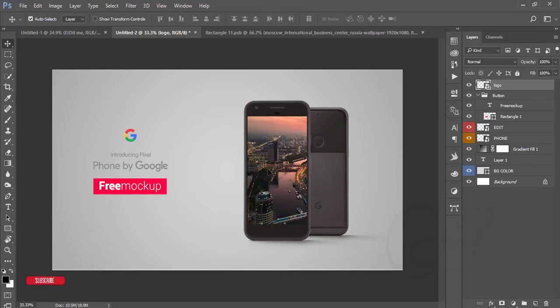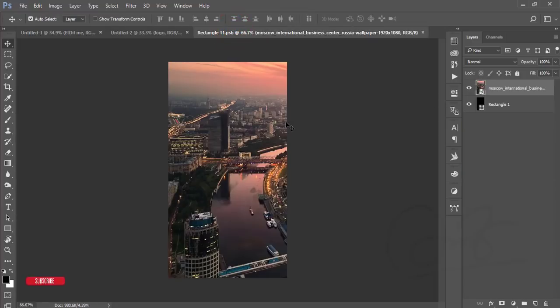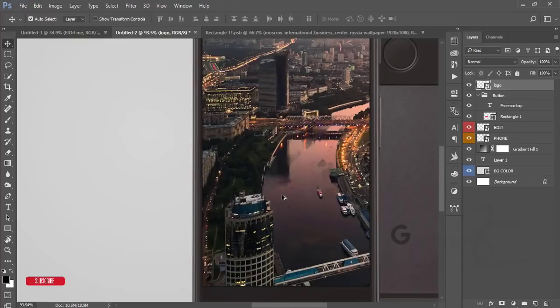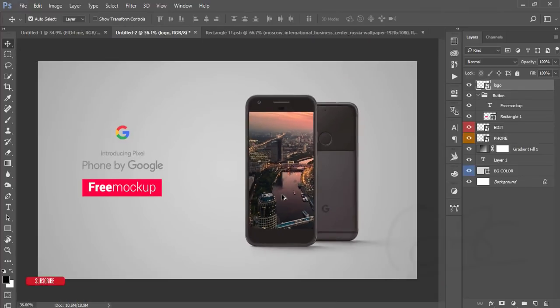If you want to add any kind of UI design in this screen, this is the customized mockup for you.